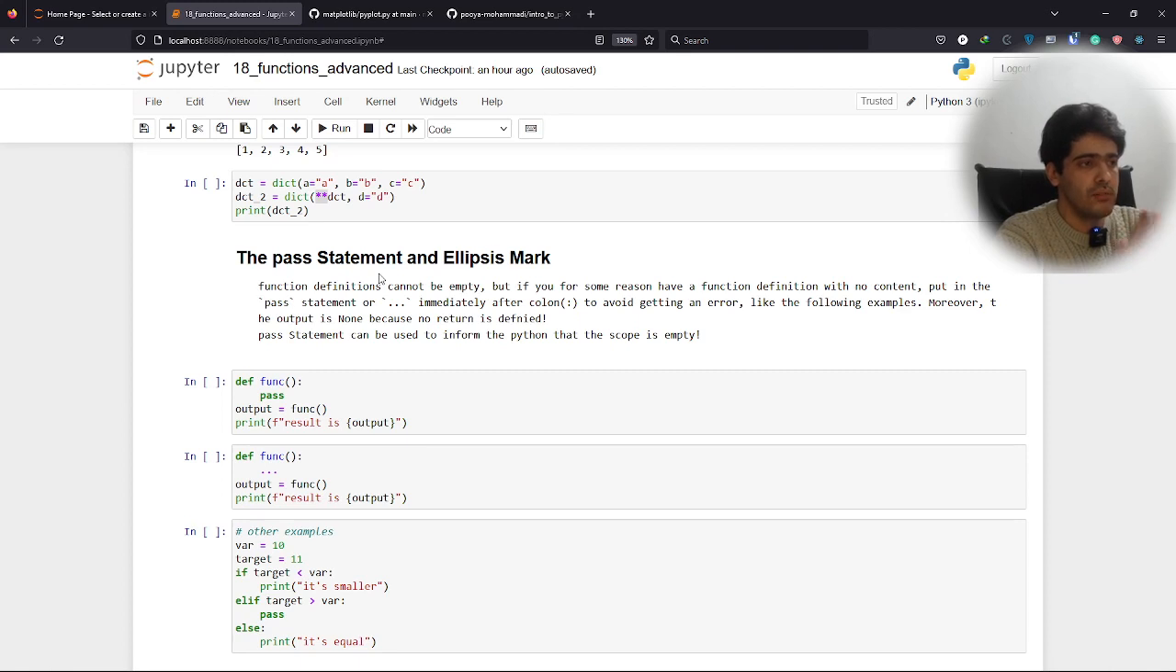For example, you don't know what to pass in, or you just don't want to pass anybody, okay? You're not sure, or you really don't want your function to have anybody, or your scope to have any content. In that case, you can use pass. The pass simply informs Python's kernel, or the core operating part of Python, that this scope is empty.